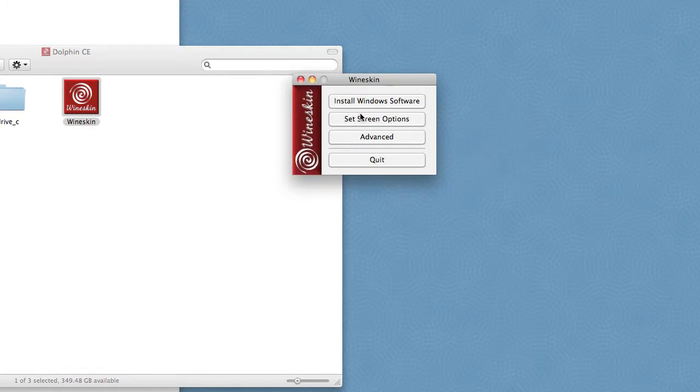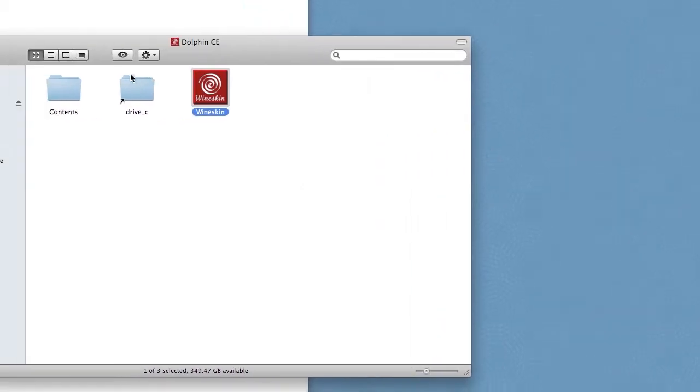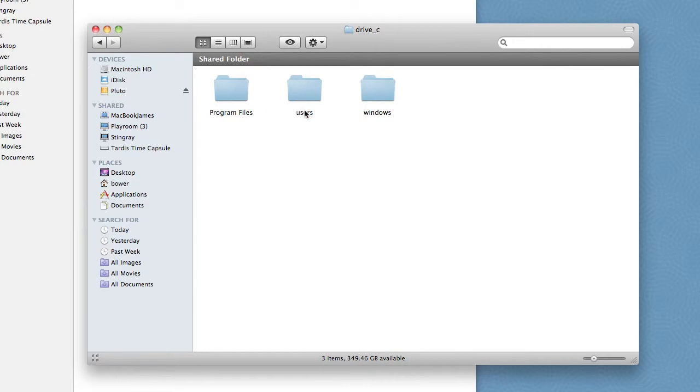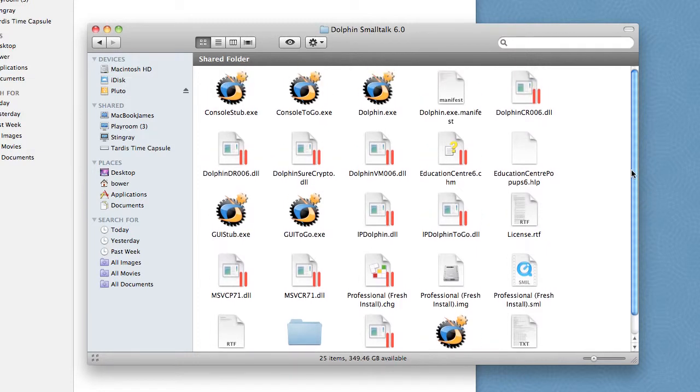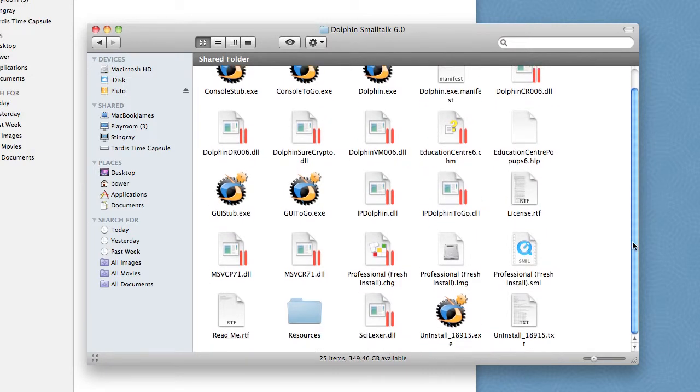Now we get the option here to either install more Windows software, set some screen options, or set some advanced options, or just quit. For now, we're just going to quit and see what's been going on. If we look inside our drive C, in Program Files, Object Arts, Dolphin 6, you'll see that this is a standard installation of Dolphin.